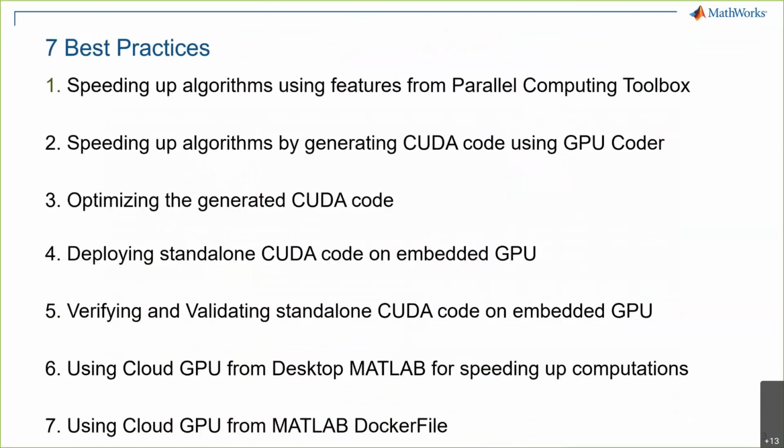So let's dive into those 7 practices, or the Holy Grail. I do call it 7 practices, but essentially what we'll cover is just exploring the different options of using and leveraging GPUs. The first thing is going to be speeding up algorithms using features from a toolbox called Parallel Computing Toolbox. We'll see how the Parallel Computing Toolbox has those GPU functionalities.